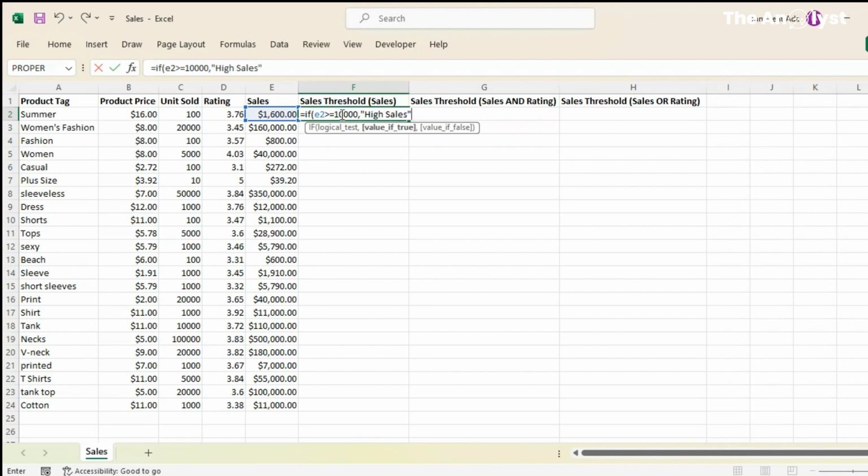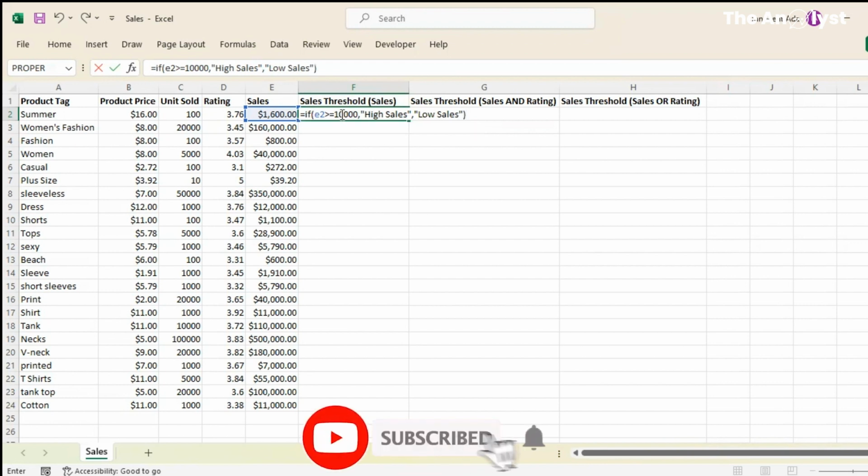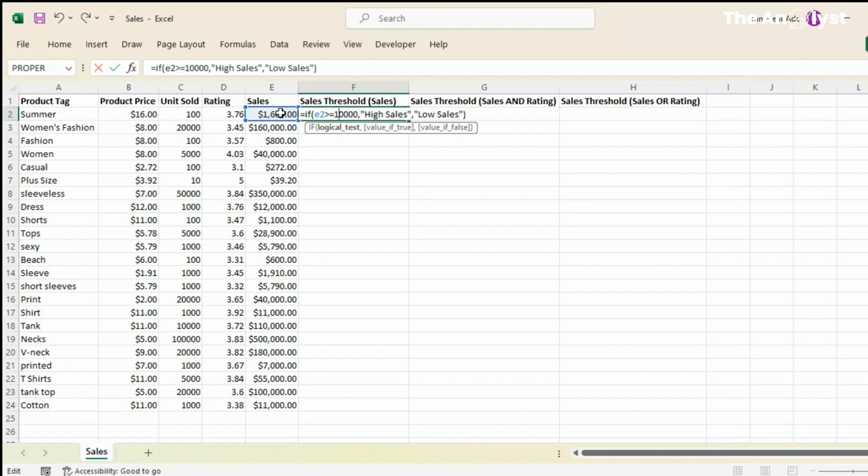What about the value if false? We will say low sales. So I open a quote, say low sales, and close quote, then I close the bracket. So let's look at the syntax again. The logical test will be if the sales in E2 is greater than or equal to 10,000, and the value if true will be high sales. Then the value if false will be low sales.